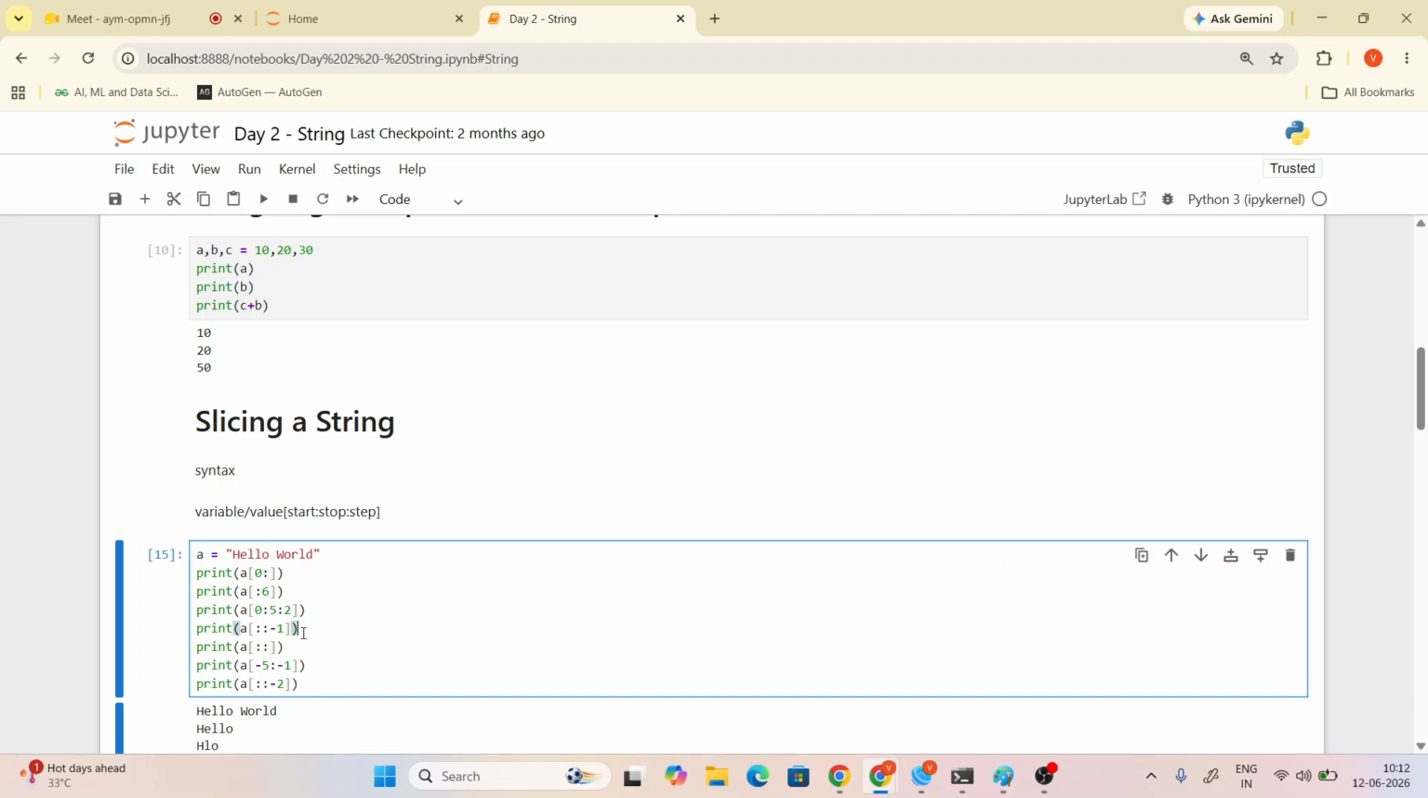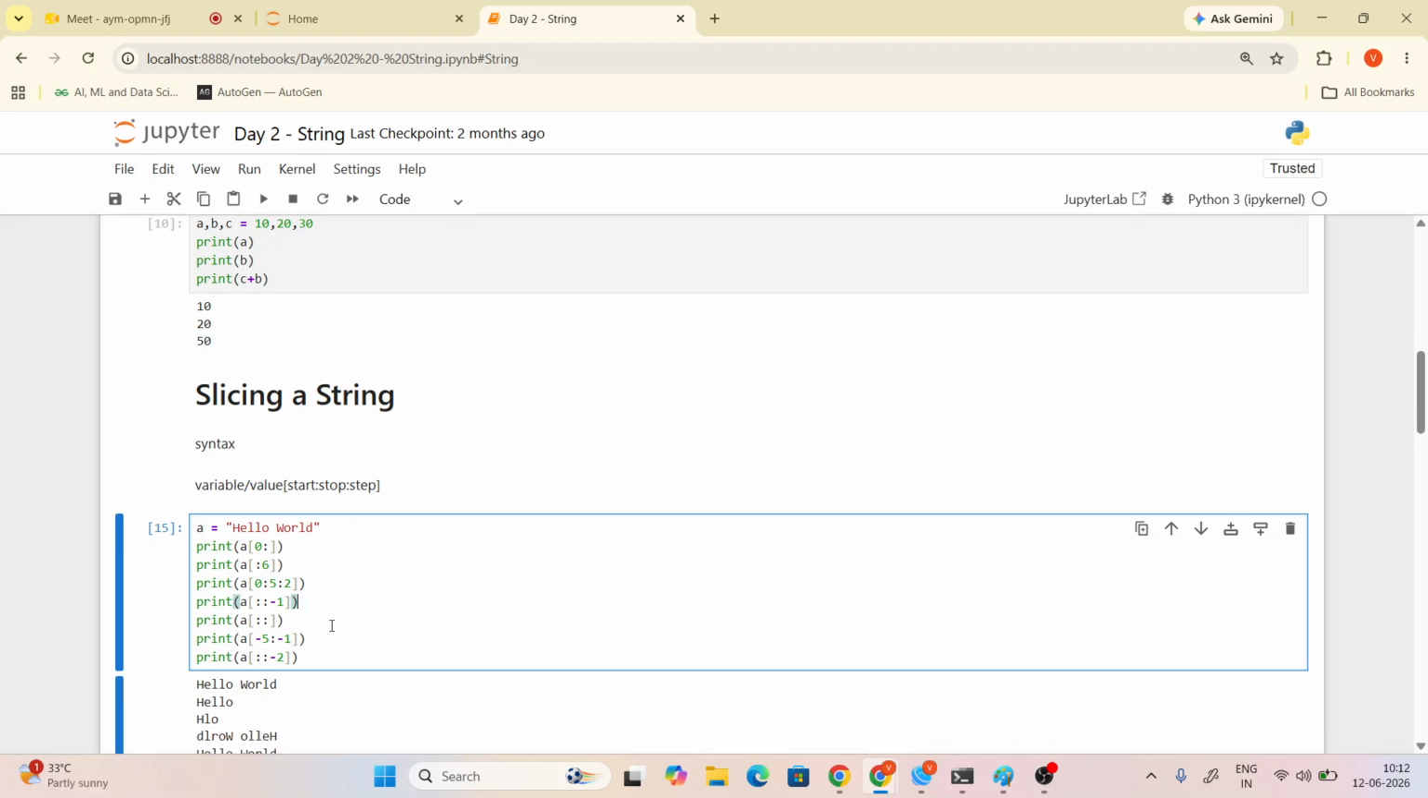Okay, you can try it, Gautam. What is the answer? When nothing is mentioned, it starts from 0 to the end. And at the end we are reversing the string. So the answer will be D L R O W space O L L E H, everything present, with the string reversed.